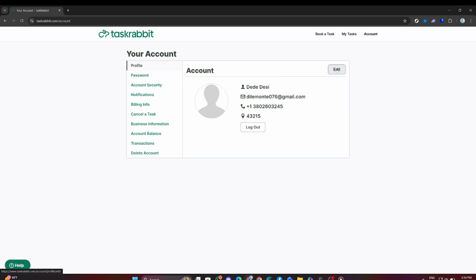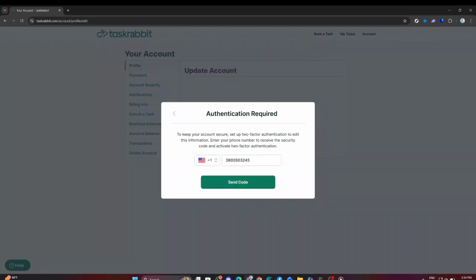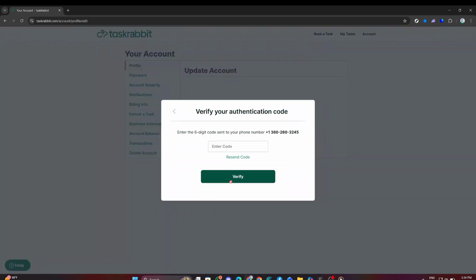As you update your information, keep in mind that if a message stating authentication required appears, you will need to verify your identity. Click on this prompt, then select Send Code. This action will initiate a verification process. After clicking Send Code, check your email or phone for the verification code. Enter this code in the designated field and then click Verify. This step is crucial to ensure the security of your account.